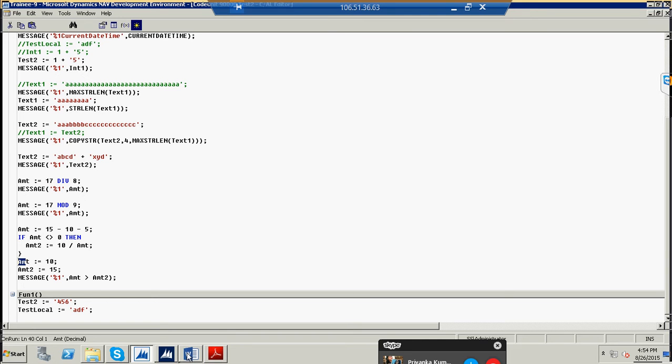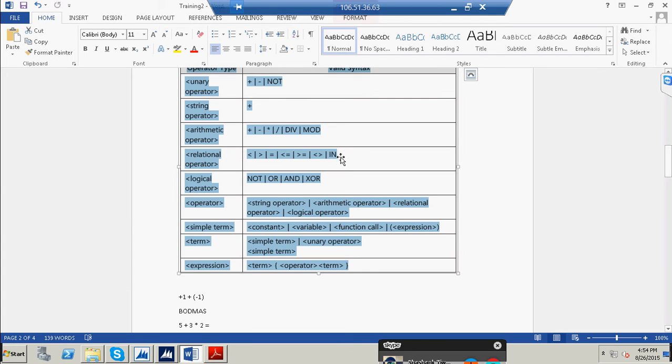So I asked you to check these relational operators. There is one relational operator which I will explain now. When I check greater than equal to, less than equal to, or not equal to, I compare two values. But suppose I want to find a value from certain values, I need to use in. We'll take one example.